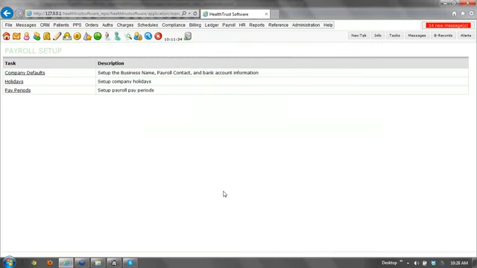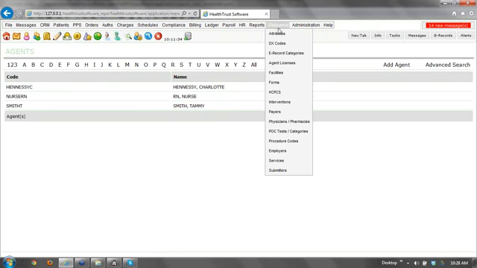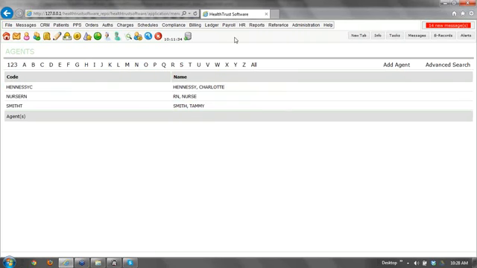All right, so that's your company setup. The next thing we need to make sure that we do is set up each of our employees to use the new payroll features. And so to do that, we would go to HR Agents, if you have the HR module turned on. If you don't have the HR module turned on, your Agents link will be found underneath the Reference menu.